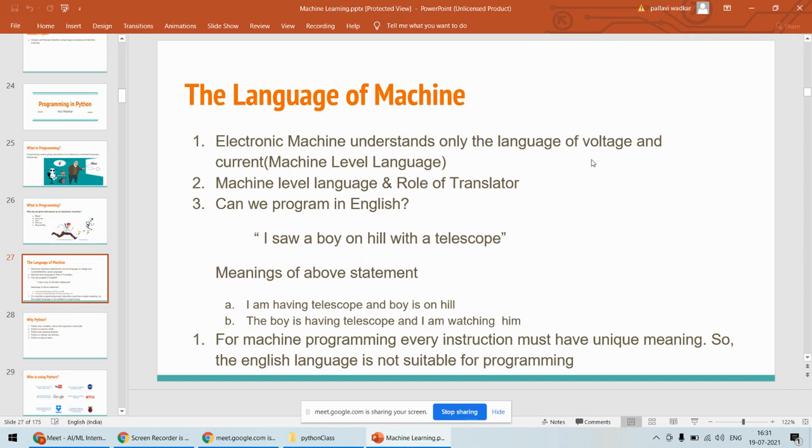On this slide, there is a statement: I saw a boy on hill with a telescope. That's the English language statement. What can be the meaning of this statement? Number one meaning could be, I am having a telescope and the boy is on the hill and I'm watching through that telescope. Number two could be, the boy is having the telescope and I am watching him. So there could be multiple meanings for each and every statement that we speak in English language.